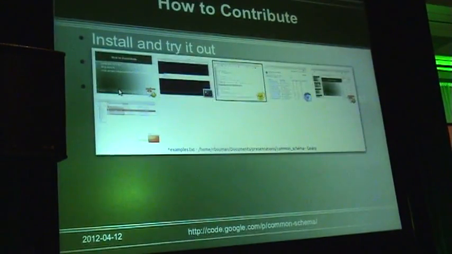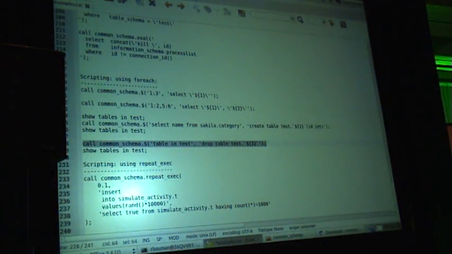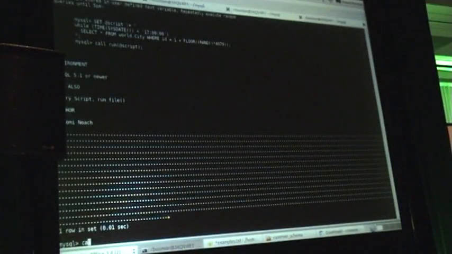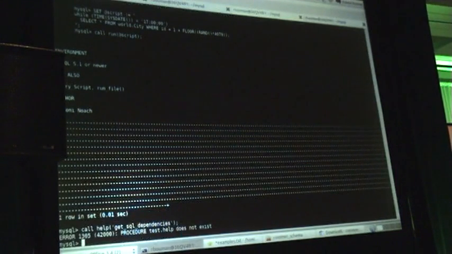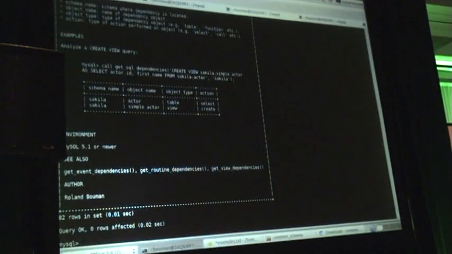All the get view dependencies, get event dependencies and routine dependencies are based on a single generic procedure, the get SQL dependencies. Let me look for the syntax for that. But you can basically run dependencies on an arbitrary SQL statement. So, here's how it works.